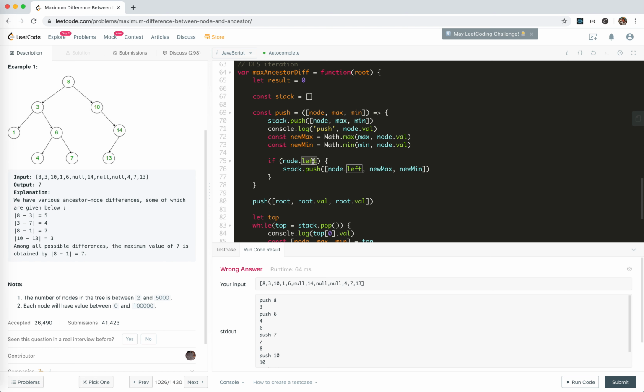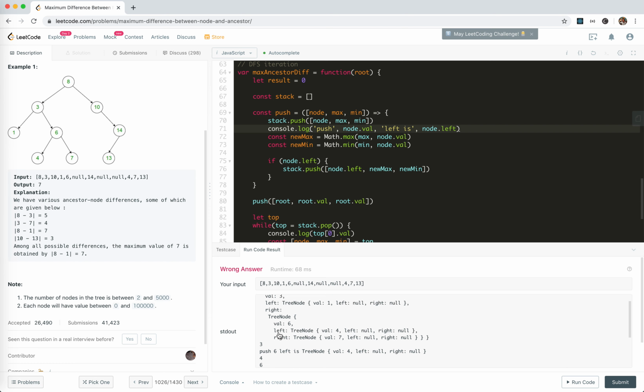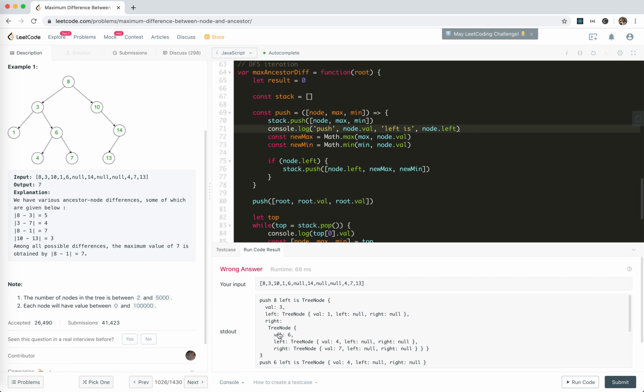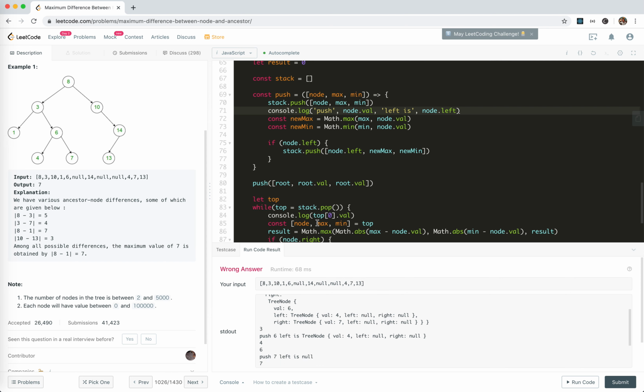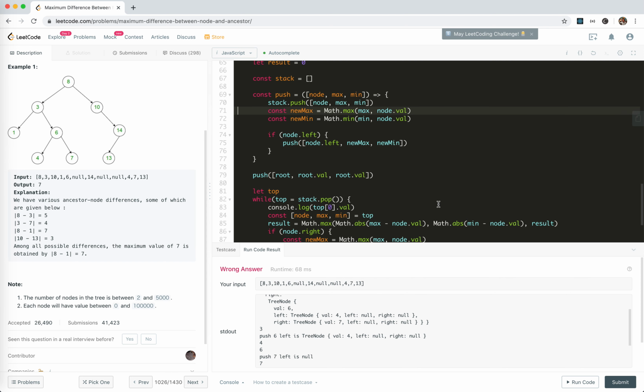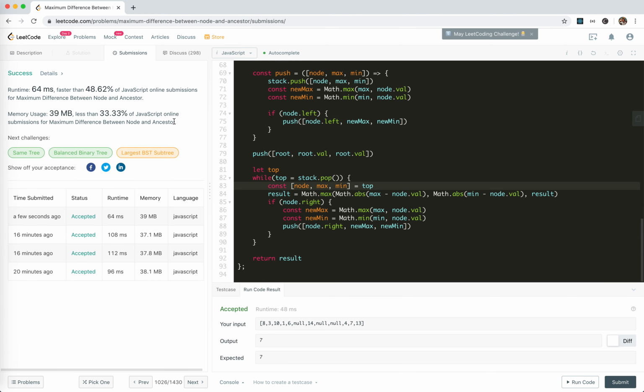Node left. Left is node left. We push 8, left is 3, and then we push... Wow, I think I need to go to sleep, so sorry for my mistakes, guys.